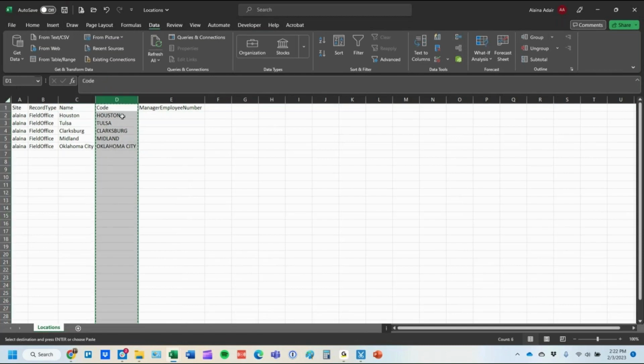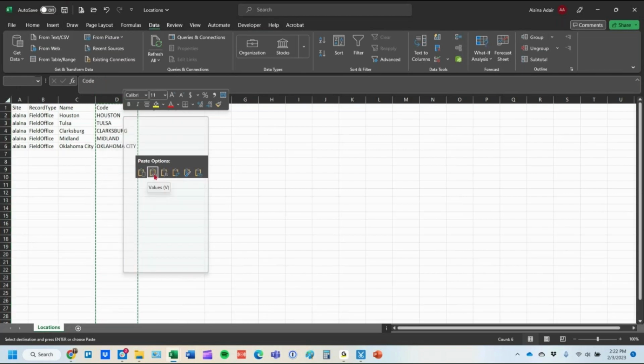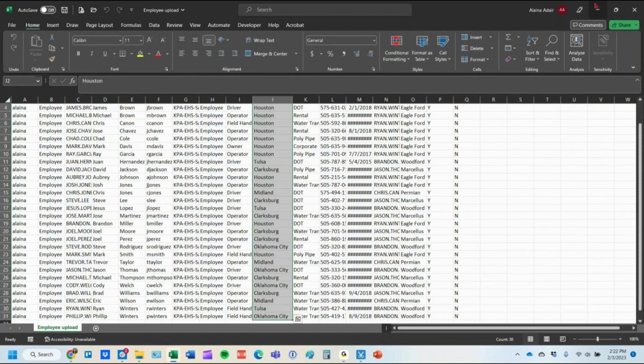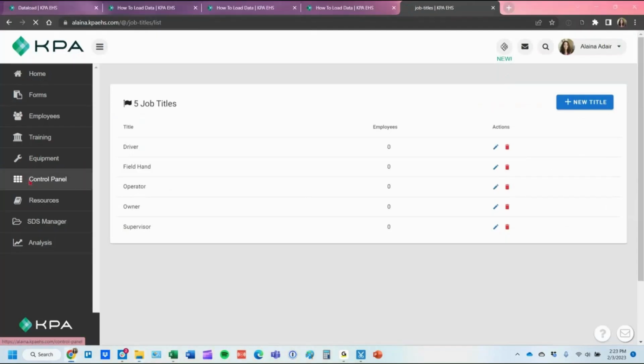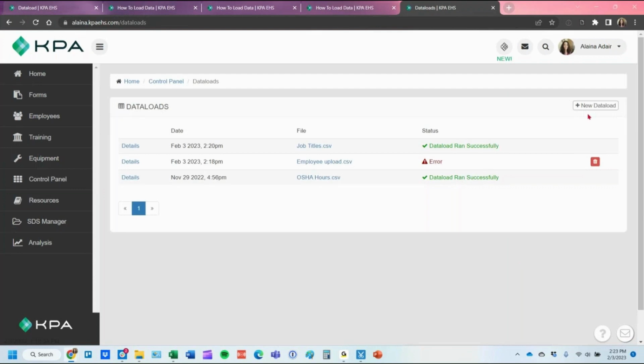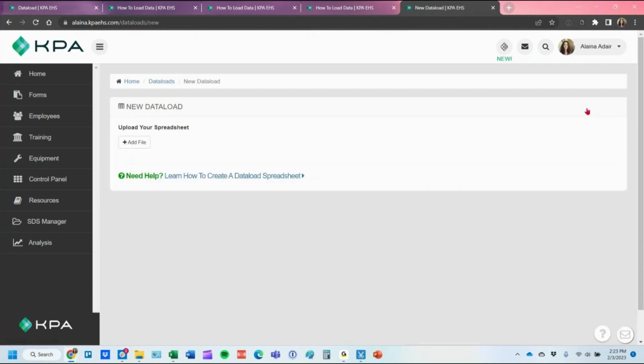So I'm actually going to copy and paste values for this so that it doesn't keep your formula on the back end. Now it will actually show Houston there within that field. So I'm going to go ahead and save this. And now we can upload the locations through the data loader. So we'll pop back into our control panel under our data load here. We're going to click a new data load, and then we're going to add our locations file.